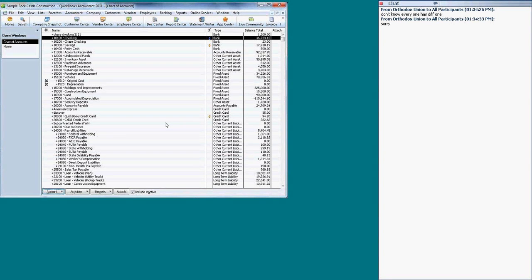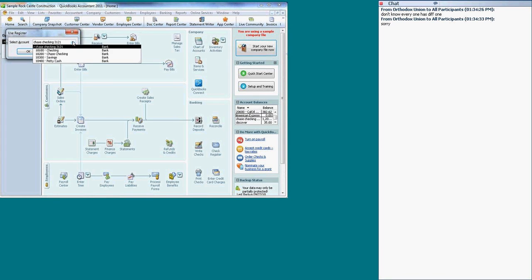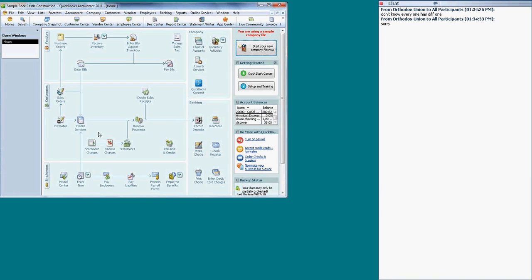Now we're basically done with reconciliation. If you want to see the check register, instead of clicking on chart of accounts, you can click on the check register button. If you have more than one checking account, you will have to select which bank account you want to see. If you only have one, clicking on check register will bring you directly into that check register. The same is true if you select one of the account balances on the right side.